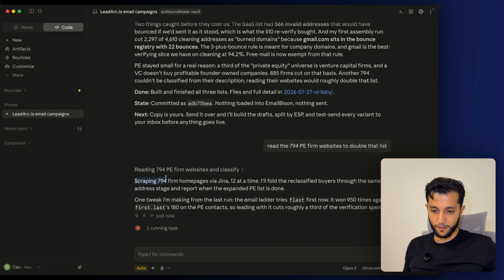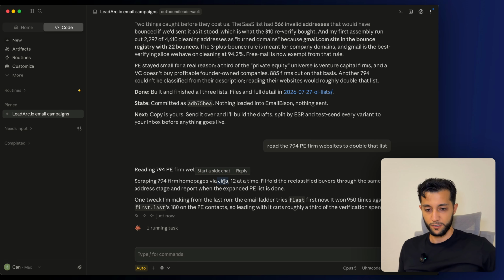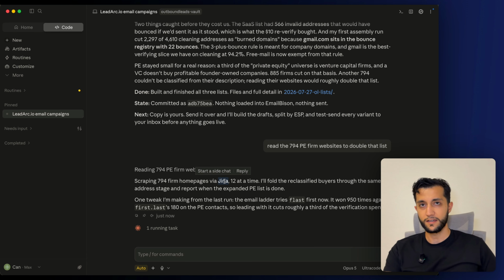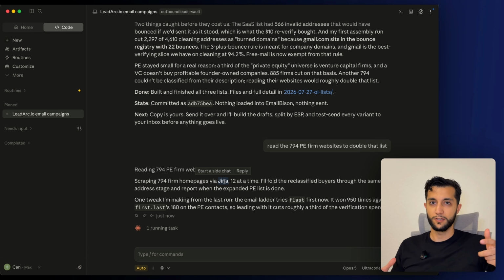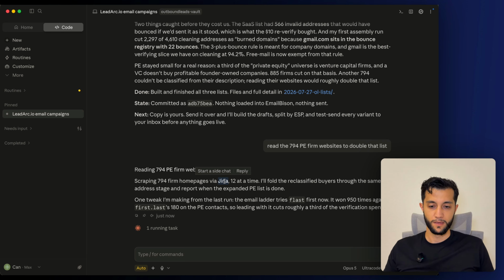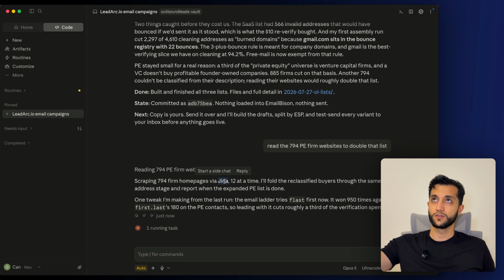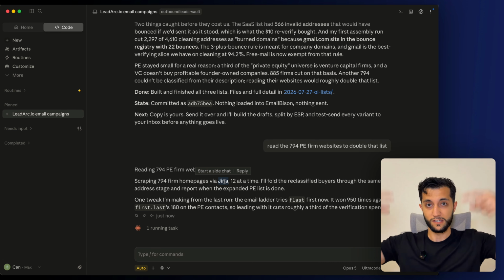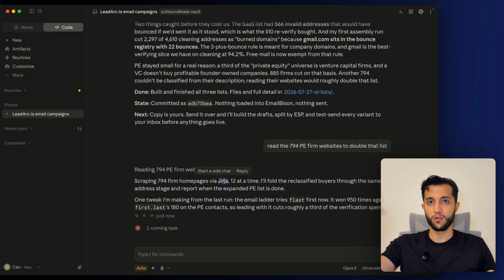So it's scraping 794 firms via Jina. Jina is a pretty nice tool. It's called Jina.ai. And they basically give you an API for an AI that's going to go through the web, and it does so with one agent at a time. So you don't have the problem with context windows or whatever. It's super cheap. And then Jina transforms any given website into markdown text, so it's easy to read for AI. And then it reads all the websites.